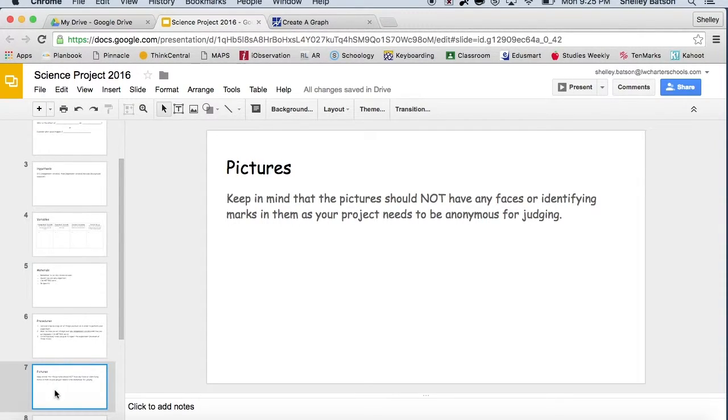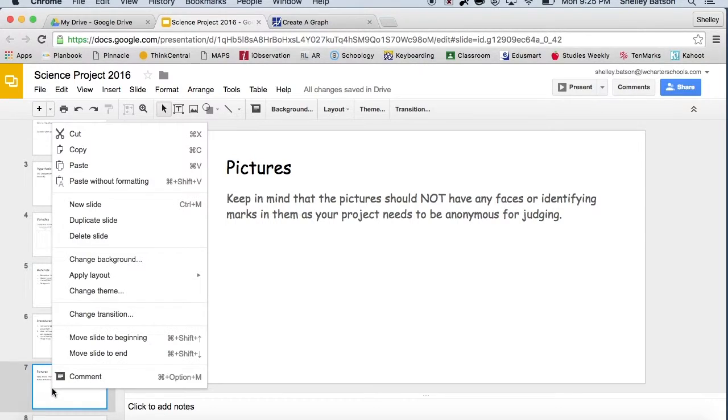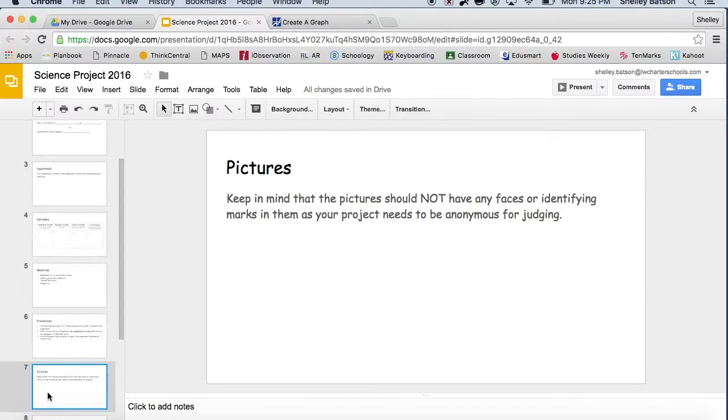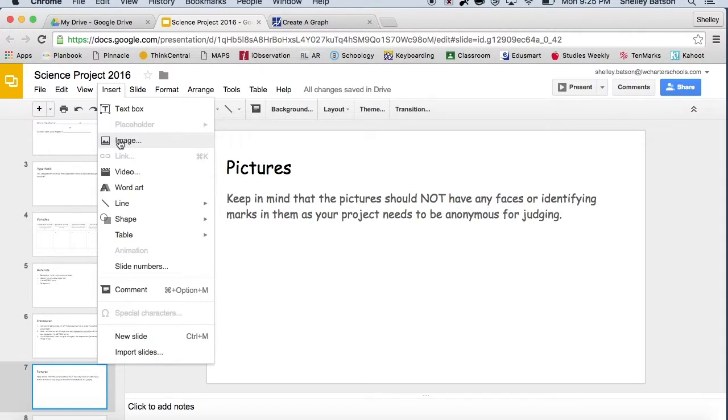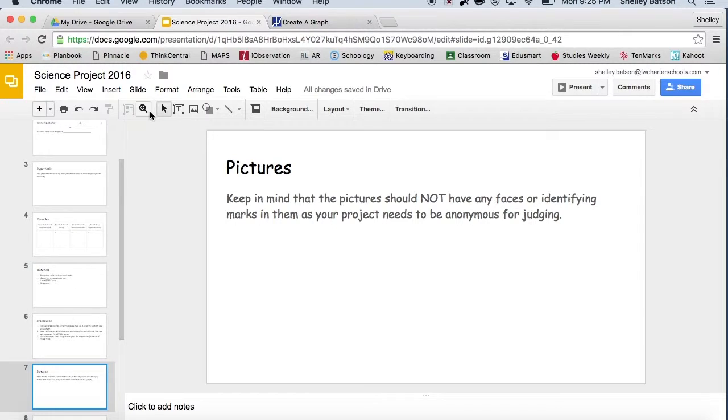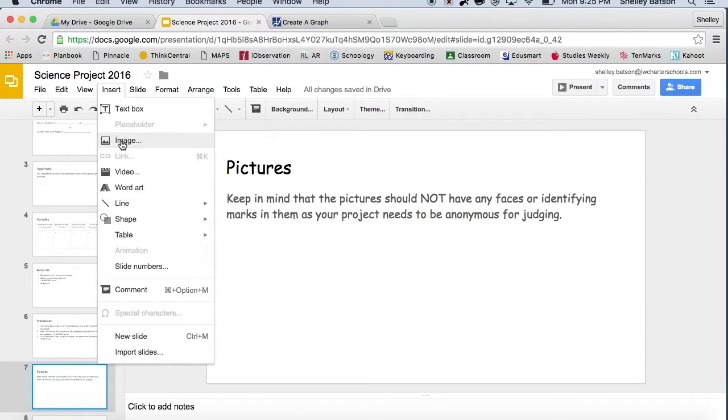If you need to add more than one slide, you can always come over here, do a 2-finger click, and duplicate this slide if you have more pictures than can fit on this particular slide. So again, to insert, you would go to Insert Image, and the students can send it to their email and put it in the drive through email, and that's where you would get it from. Insert and then go to Google Drive and pull it in from there.